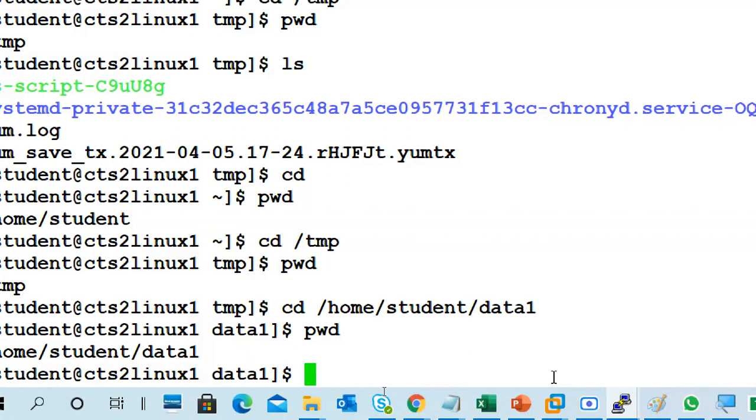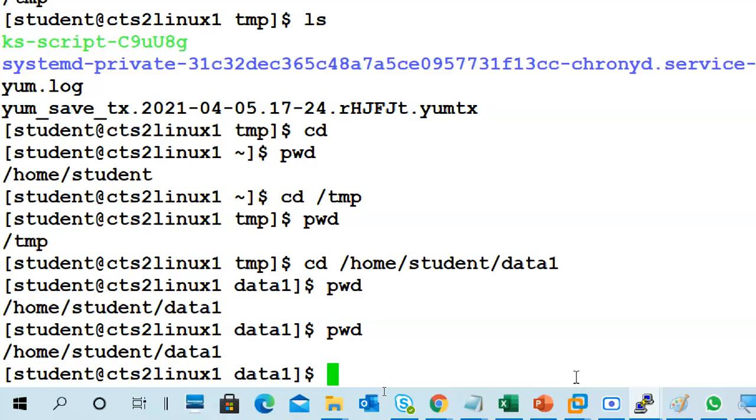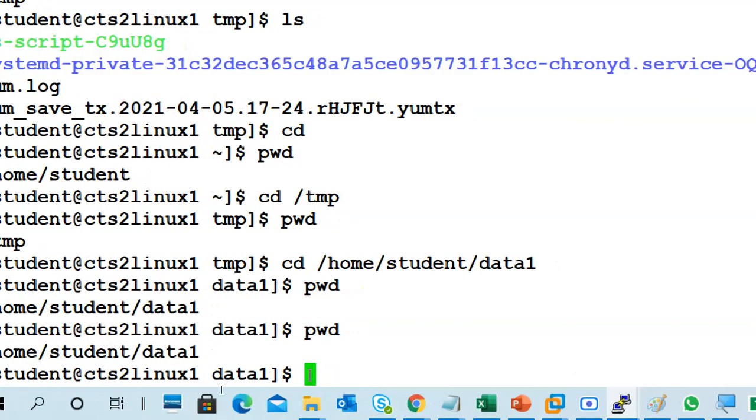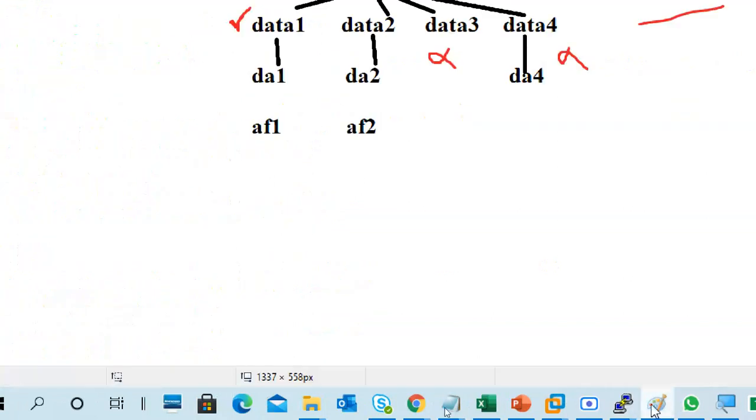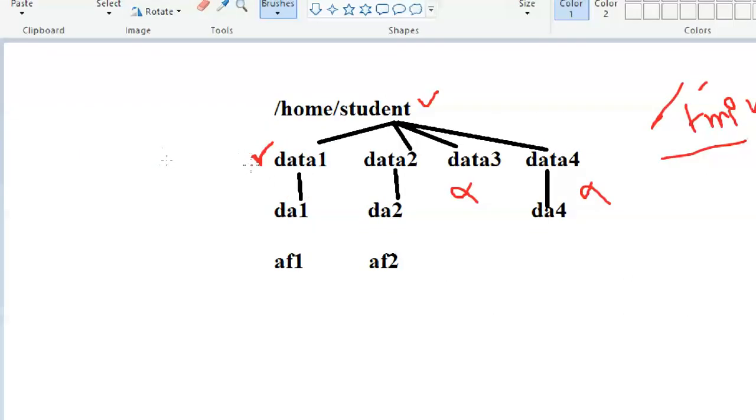Next, where am I located? I am located in data1. This is my current location. I want to go to data2, DA2, this location. Current location is this one, and I want to go to that location. Now what do I have to do?